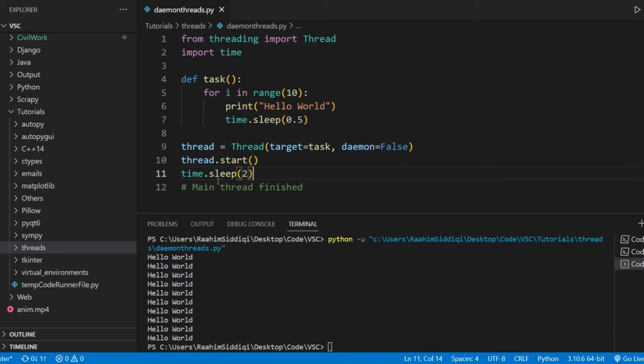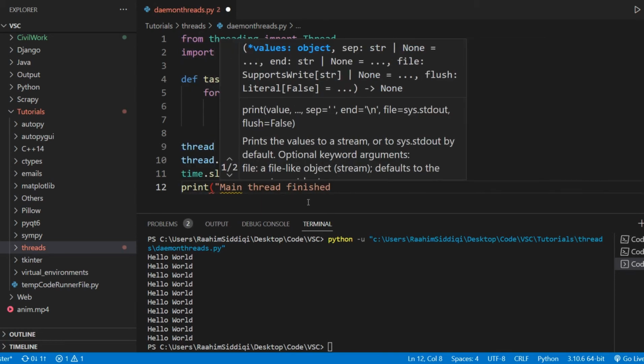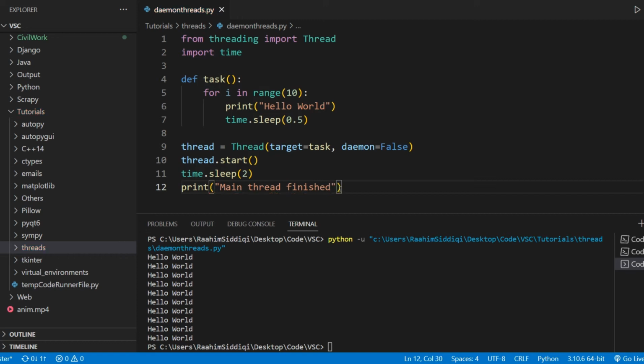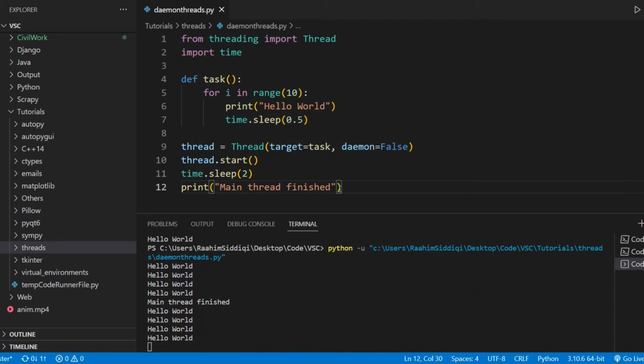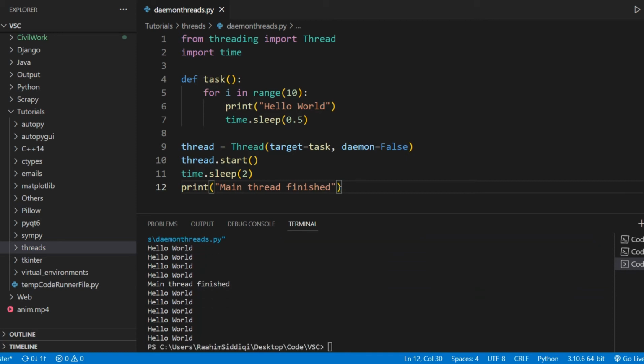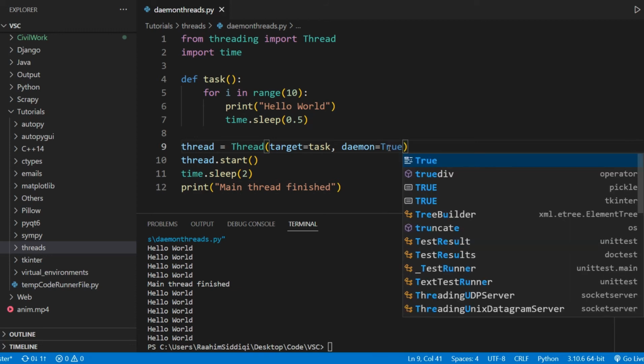And let's make this even more obvious by actually printing out when our main thread finishes. And let's do the entire thing one more time. All right, look, main thread finished, but the thread continued anyway because it's a non-daemon thread. But if I turn this true and then run the code again, you'll see the output stopped as soon as the main thread finished. That's just the concept I wanted to build with you guys.